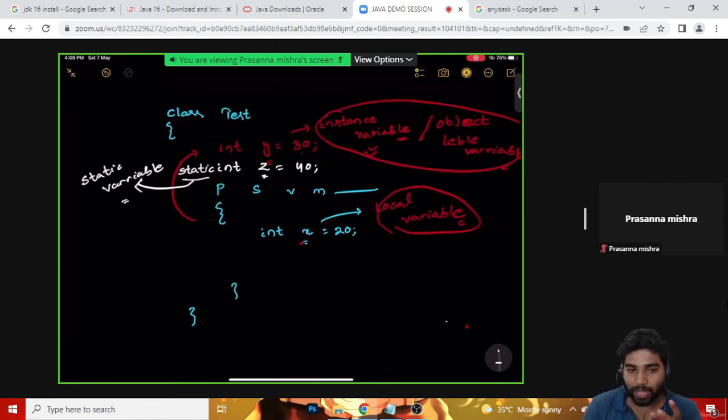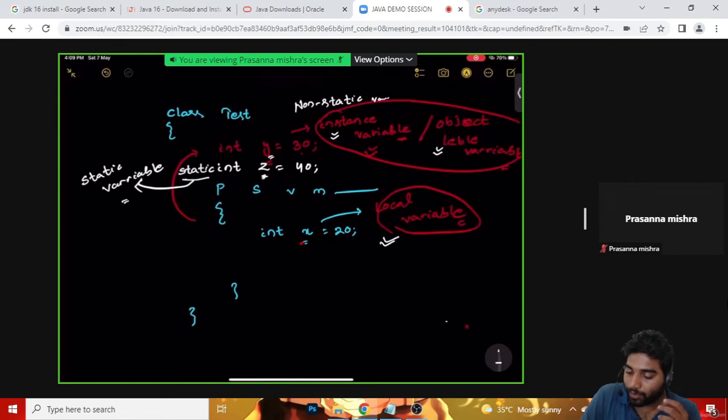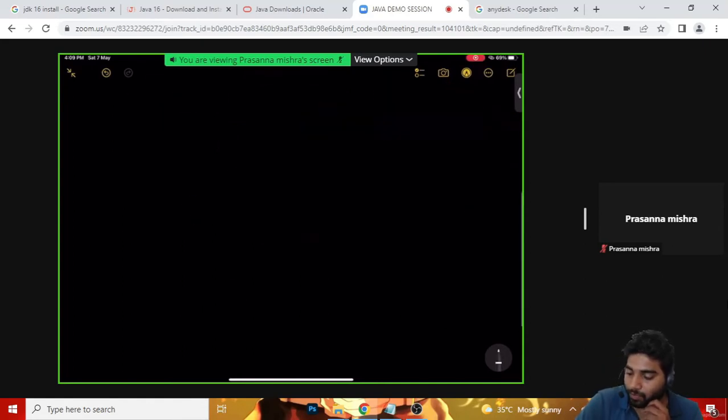So there are three types of variables. One is the local variable, one is the instance variable or object level variable, which we can also call a non-static variable, as we are not using the static keyword here. And z, if we put the keyword static, then we call it a static variable. So what we understood is that there are three types of variables.